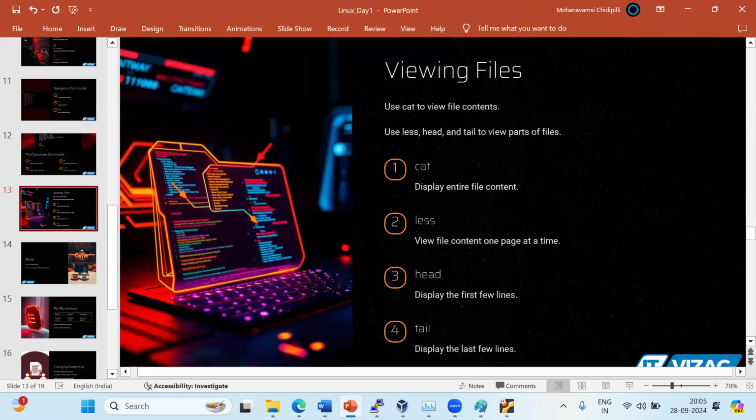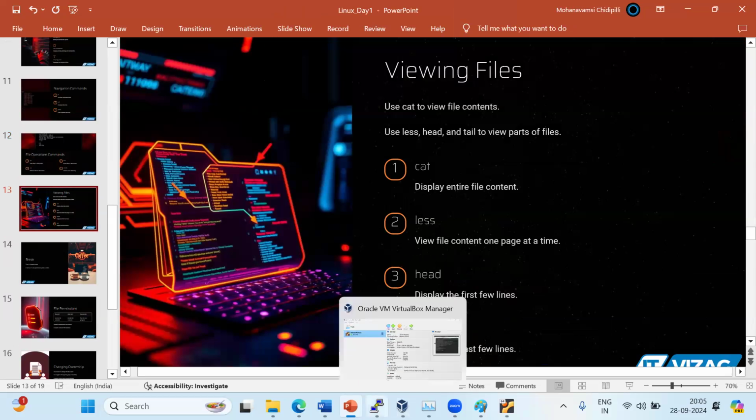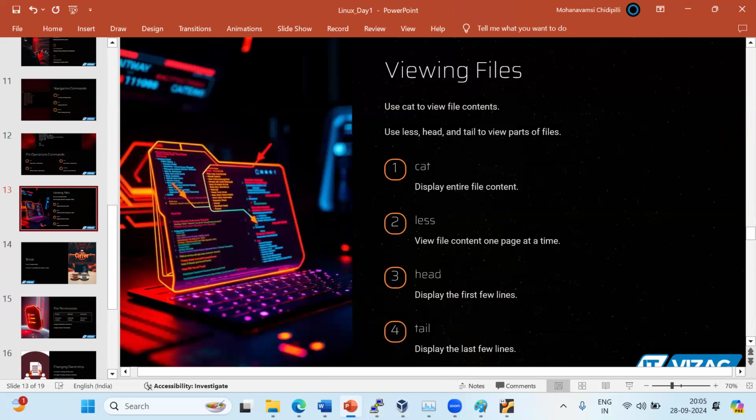We discussed head and tail to display the first few lines and the last few lines. less is nothing but view file content one page at a time. These are commands: just the command and file name. You can give cat itvizag.txt, less itvizag.txt. For example, if you want to see 100 lines, give head -100 and the file name. That's the syntax. The syntax will be the same.